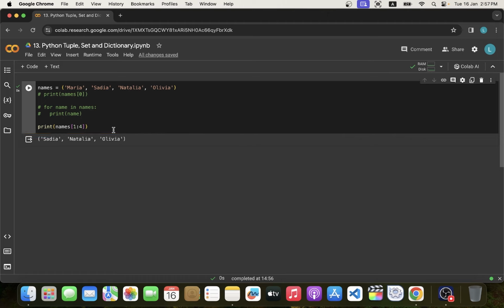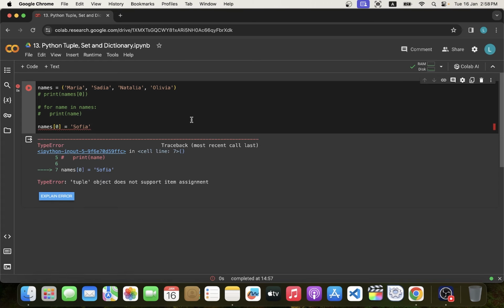But we cannot update any value once a tuple is created. Let's try to update the first value, the value of index 0. And let's run the program to test. We can see we are getting a compile time error saying tuple object does not support item assignment.